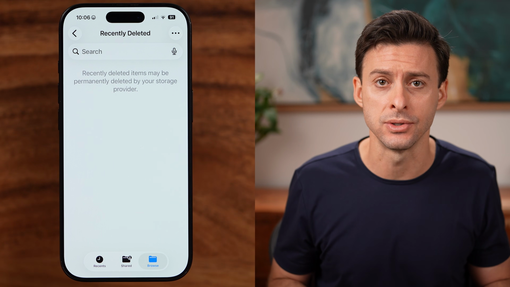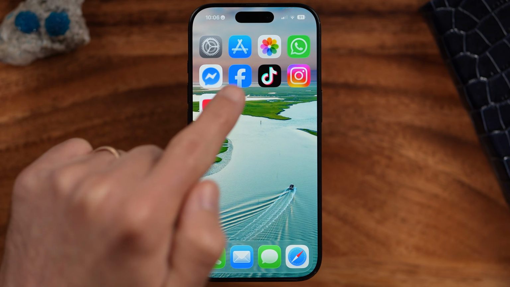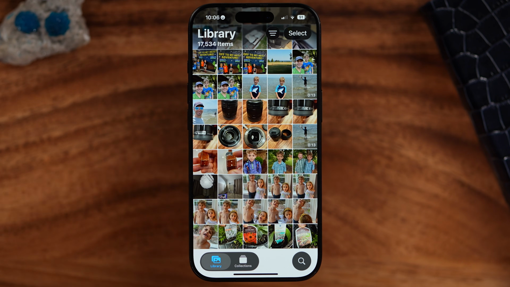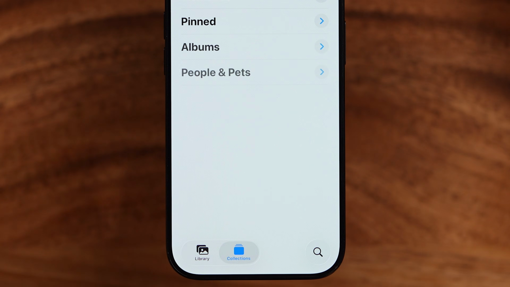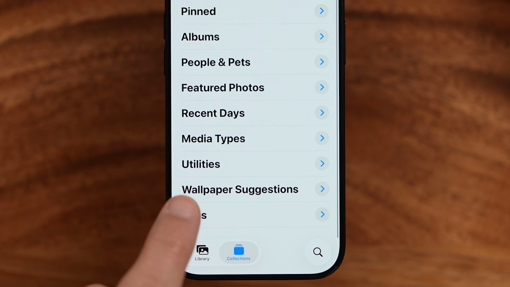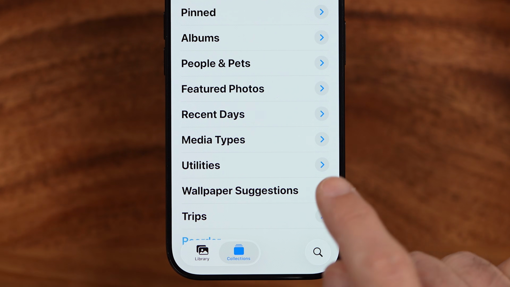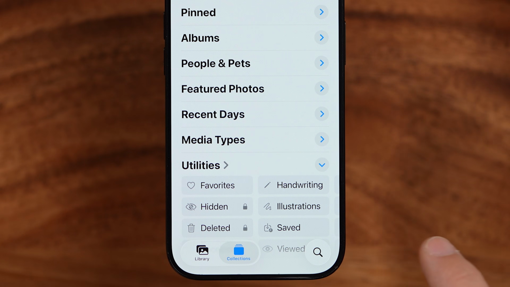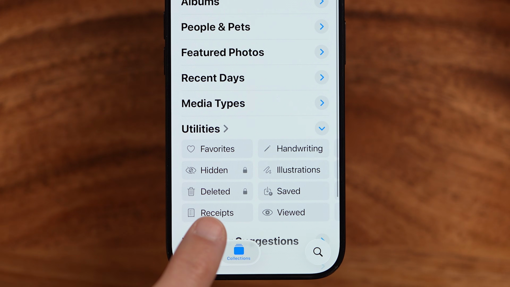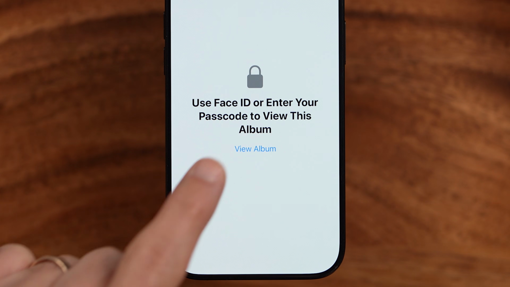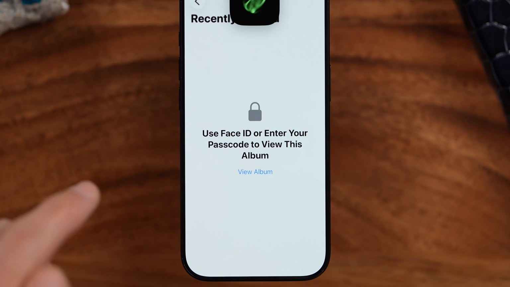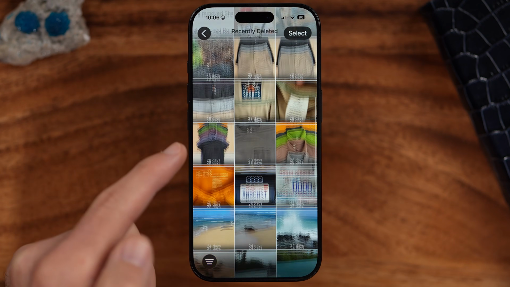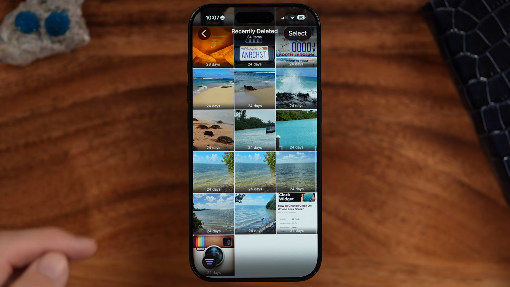Let me show you how to find those as well. So let's open up the Photos app on your iPhone. If you delete a photo, you can find it by tapping on Collections at the bottom right, scrolling down until you find Utilities and tapping the drop-down arrow to the right of it, and then tapping on Deleted here. Sometimes this is locked with your Face ID, so let me just try to unlock it here, and you'll be able to see all of those recently deleted files.